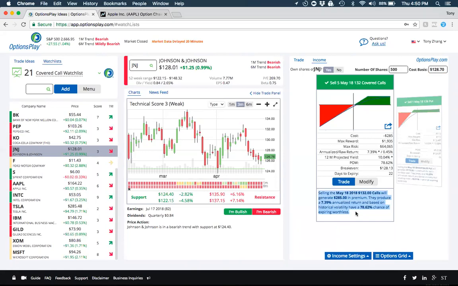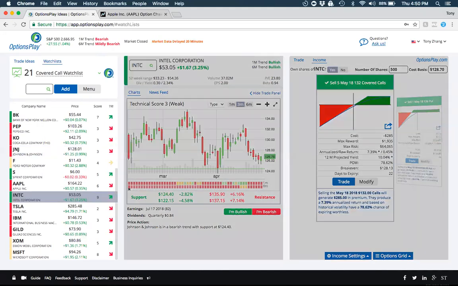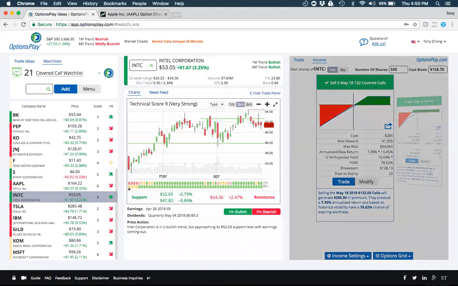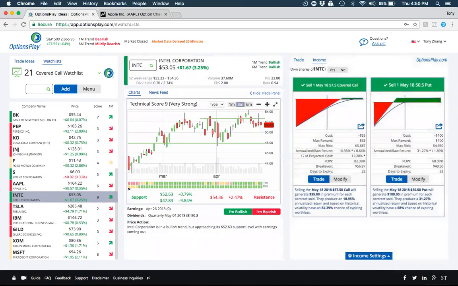So this is really where you can gain consistency by using automation, because instead of having to manually go through the chains every single time, you can use this tool to help you quickly identify which is the covered call to sell instantly and be able to trade this.